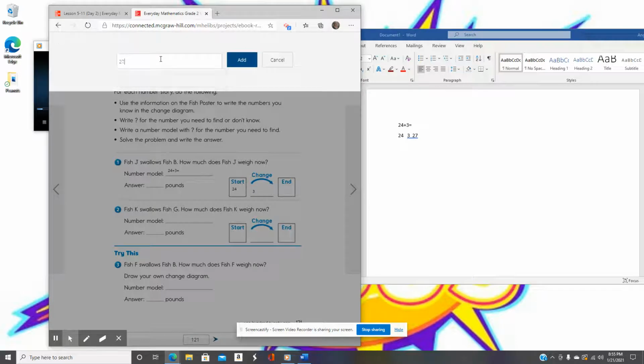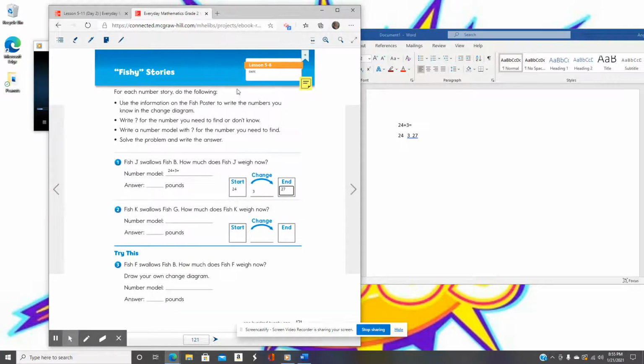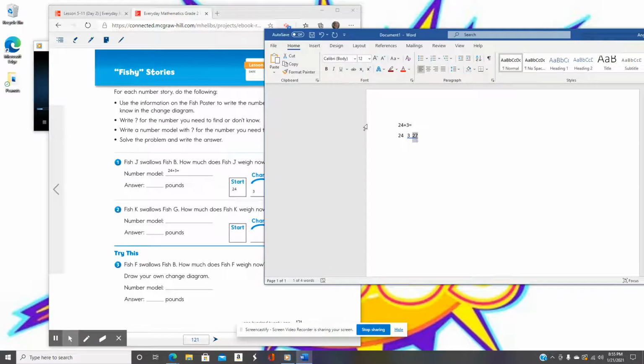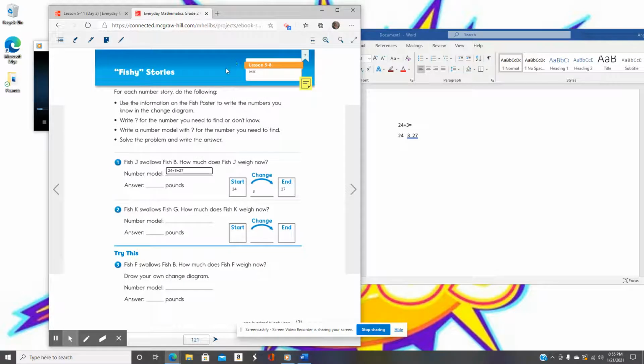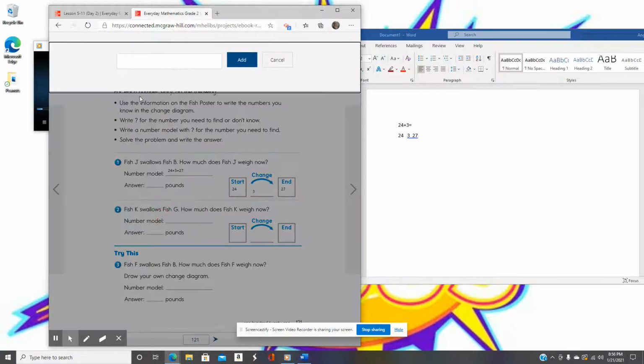And there we go. So now I can finish my number model, can't I? 24 plus 3, I know, is 27. So I'm going to copy paste that again. Okay, so the answer, how much does fish J weigh now? We have to answer that question. The answer, of course, would be 27.